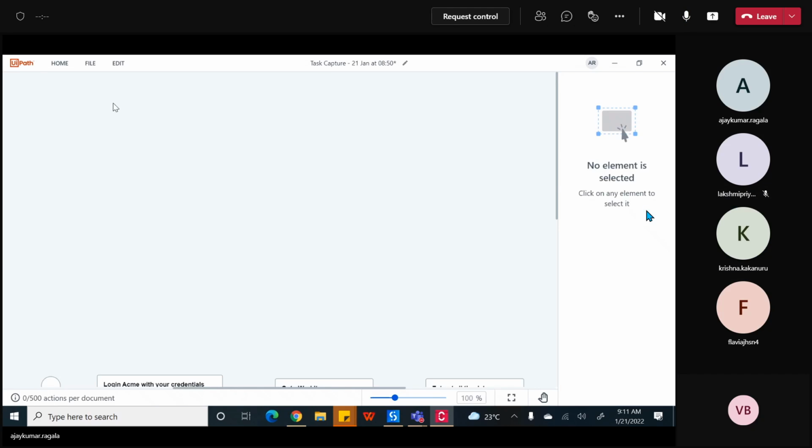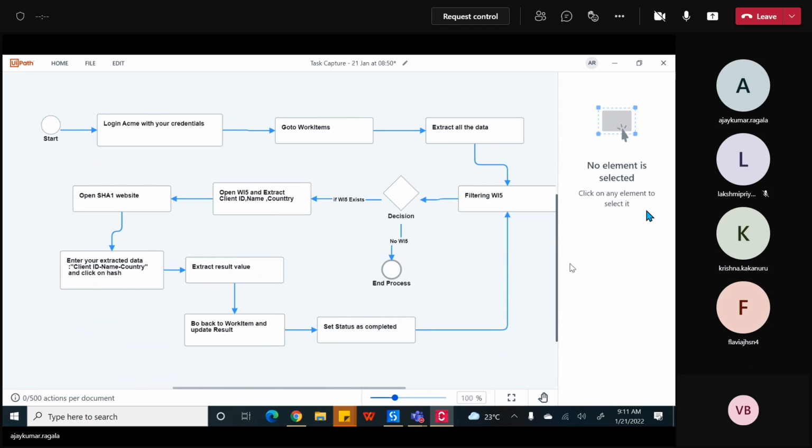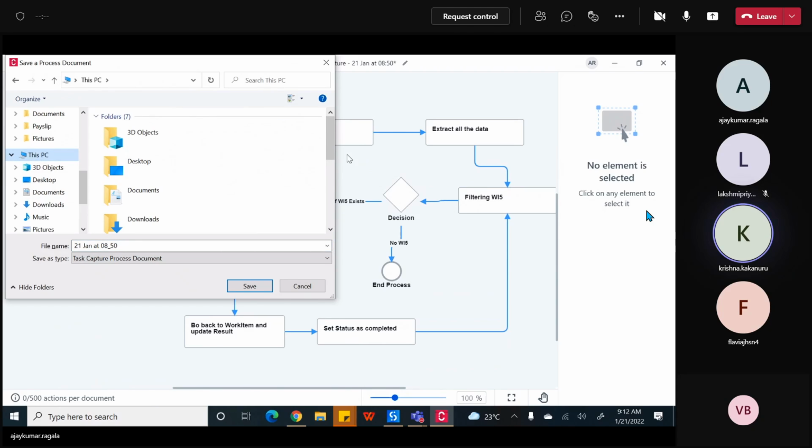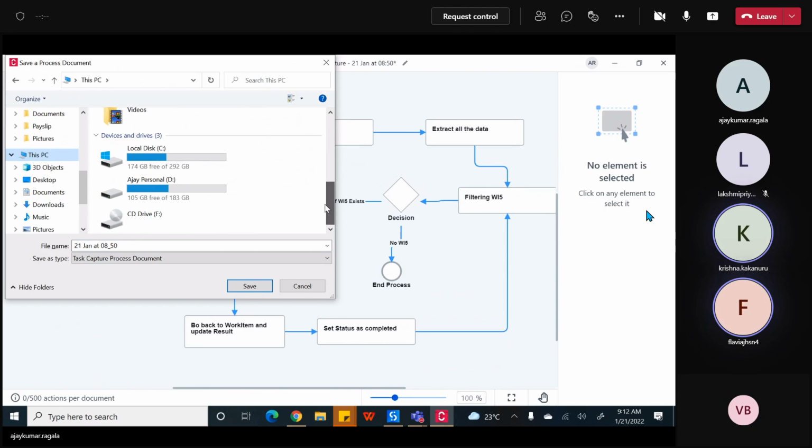Okay, can you please save it and take a screenshot? I mean, not a screenshot, you can save it as a file. Where are you saving it? Save it in GitHub. GitHub, RPA 30 days. No, I don't think so. That's the correct one. Open GitHub Desktop.